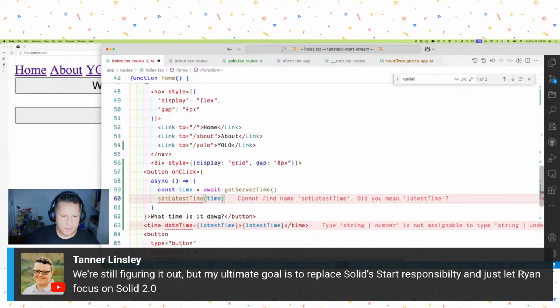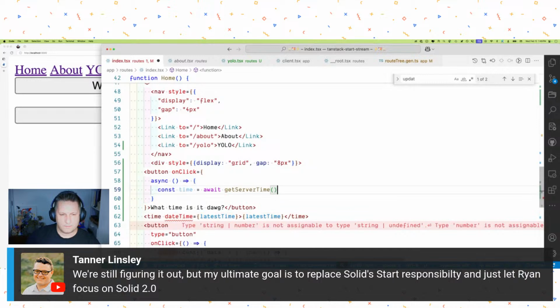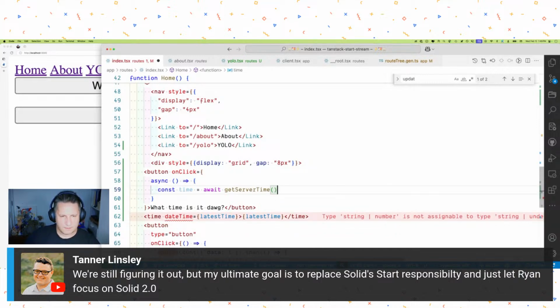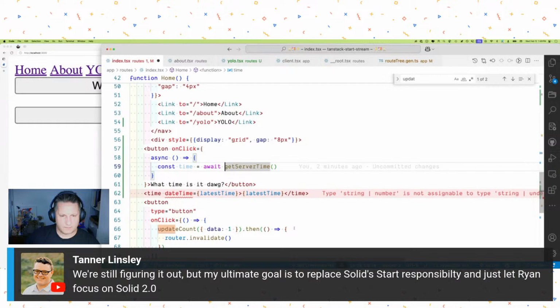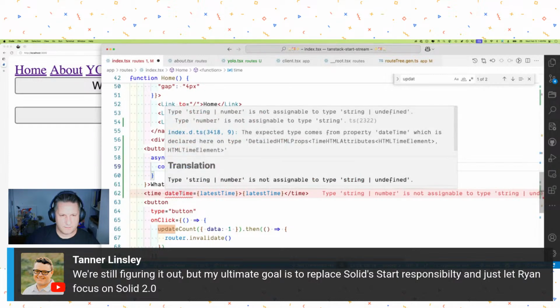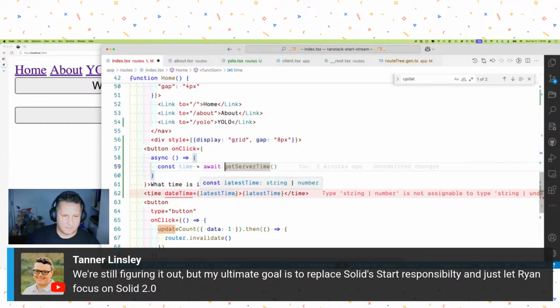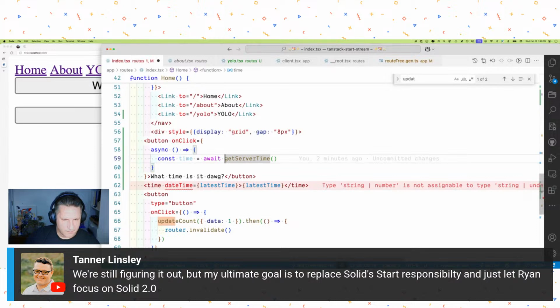And I no longer need this. I just have to say get server time, I guess. And I might be doing this wrong. Hold on a sec. Latest time, latest time. Yeah, okay. String or number, whatever.